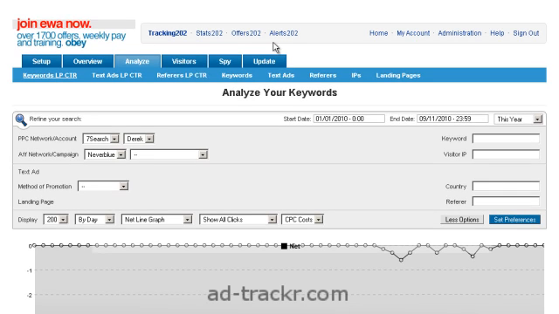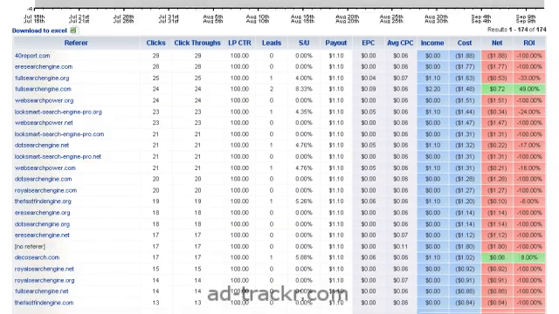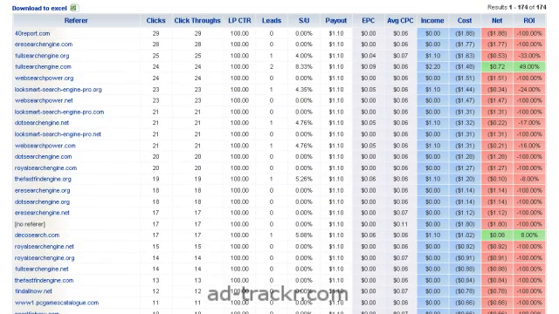Let's take a look at the referrer data. Same campaign. And again, you get the same clicks, click-throughs, and landing page click-through rate in addition to the regular data on a per referrer basis. So now you can literally single out which referrer is doing the most for you. Imagine how powerful this information can be while you're testing out your landing pages.